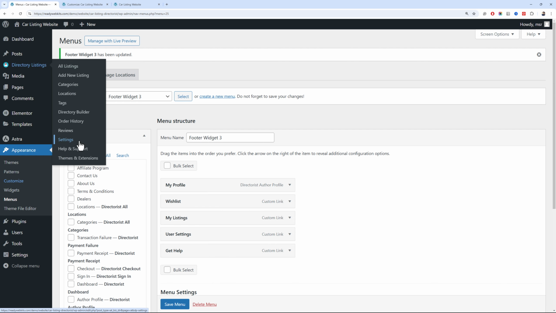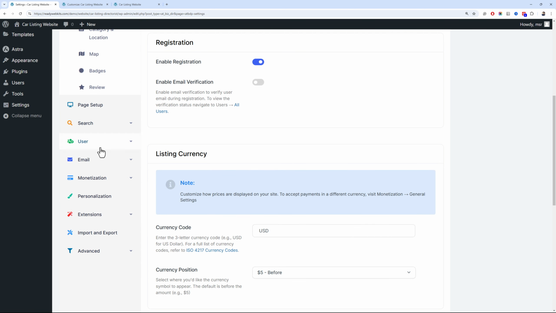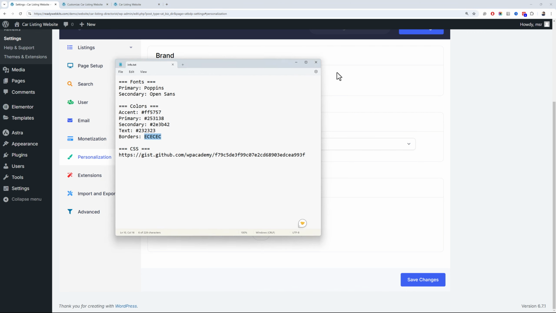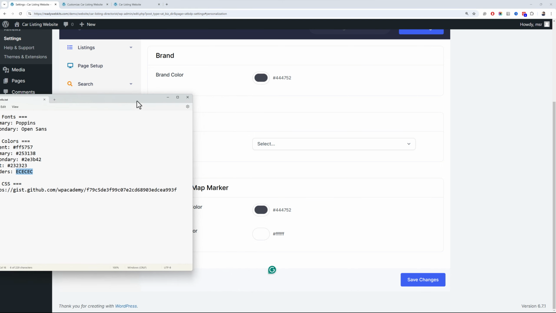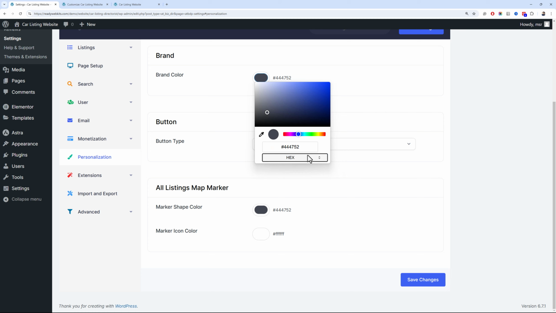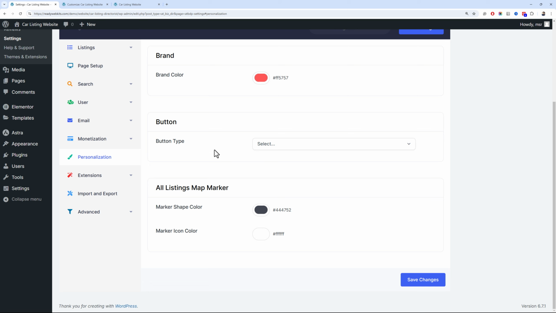And you also need to go to settings of the Directorist plugin and then Personalization, and then you'll have to adjust the colors over here. But their color picker is a bit buggy. It doesn't let you paste the color code, so you have to write it down manually. I'll just move it over to the other screen so I can see it. Okay, so the accent color is FF5757. I'll also inform the plugin authors about this issue so they can implement a better approach.